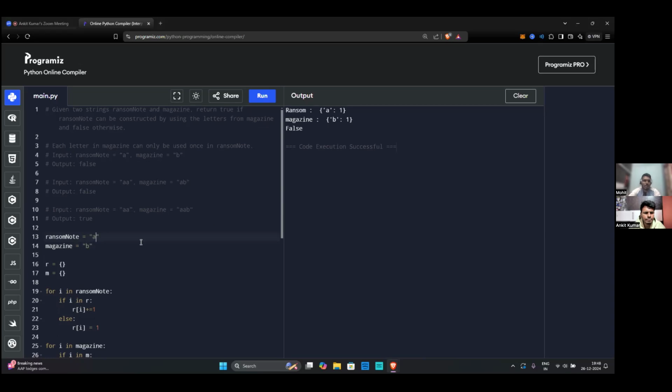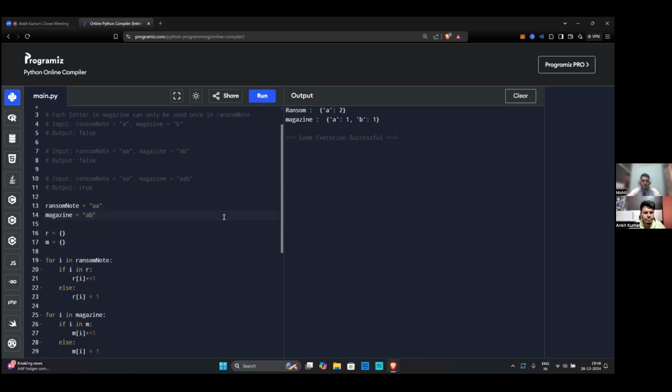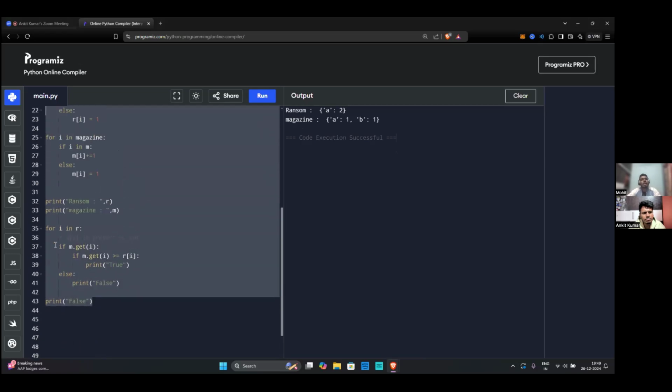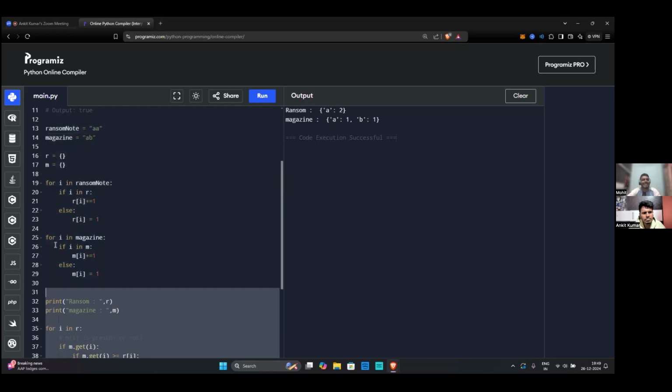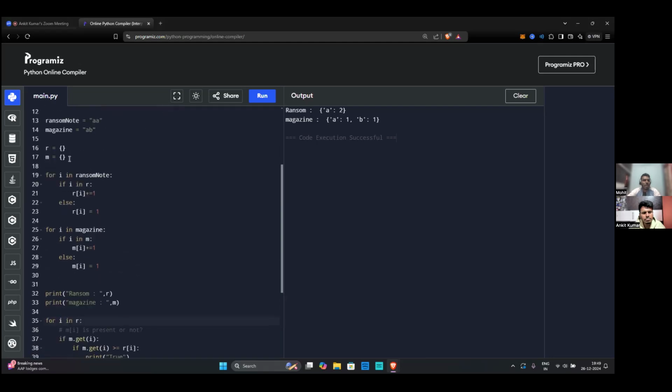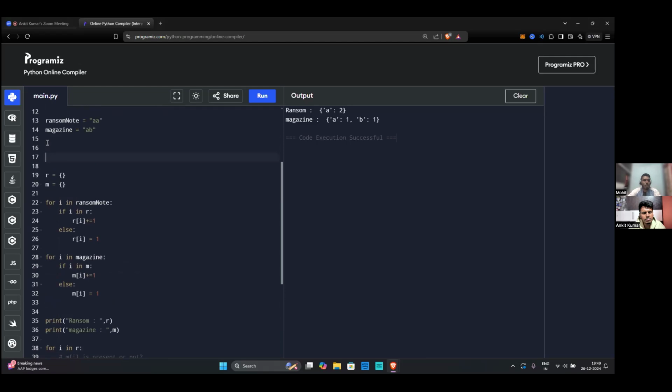And if I do it as A and AB, oh, I didn't return anything. So by default, I'll have to return it. So I'll just do a print of false here. But since I have not written this in a function, it'll get executed every time. So what I'll have to do is change the way I've written my code.